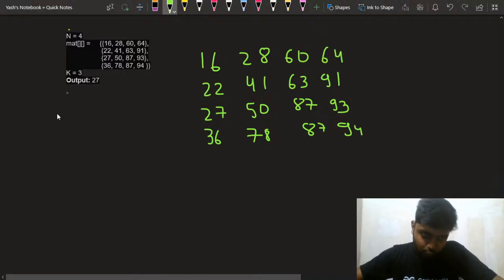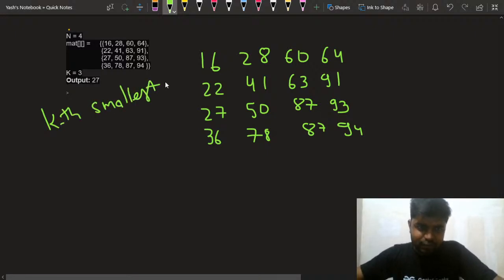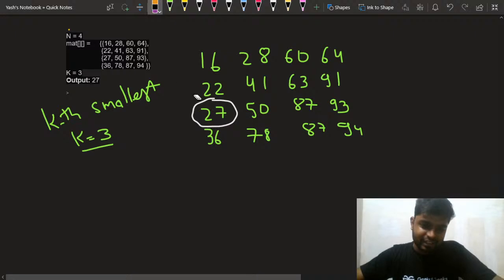Apart from this, you have been given this matrix, and you have to return the kth smallest element of this matrix. Suppose k was equal to 3, then the third smallest number would have been 27, right? This is what you have to do. Is everything up till now clear to everyone? If it is clear, please give a +1 in the chat so that we can move ahead with the question.